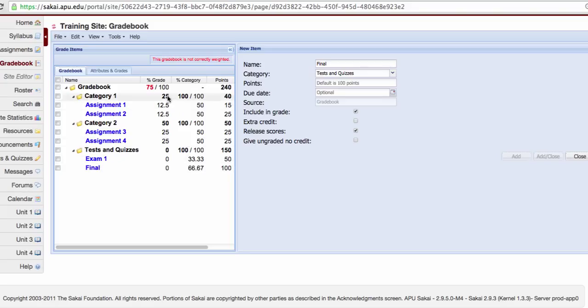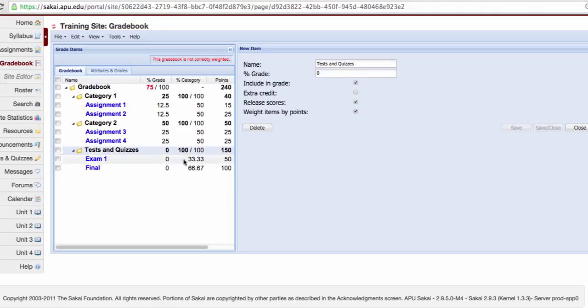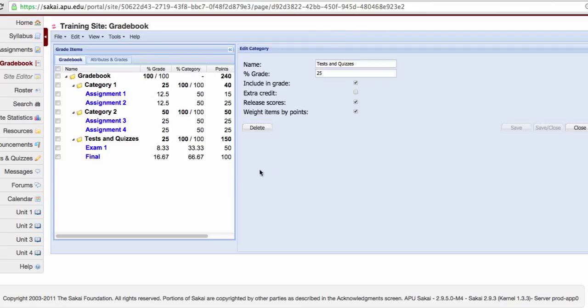So right now we have 25, 50. Do you see here where I didn't set a percentage for the tests and quizzes? If you see a 0 here, we need to go in and edit that. Percentage of grade, it should have been 25, so I'm going to change that. All right, so this is what your gradebook should look like if it's set properly.